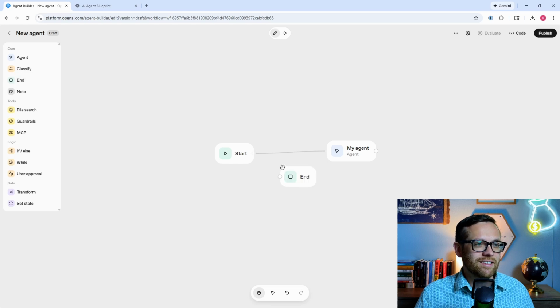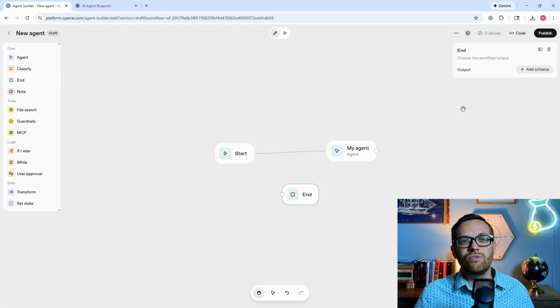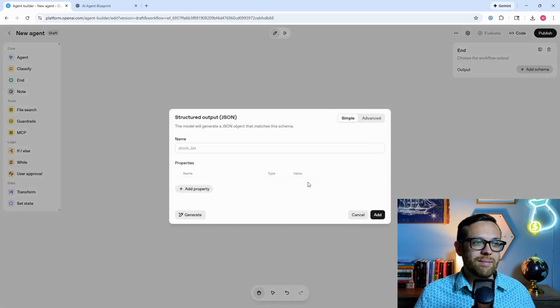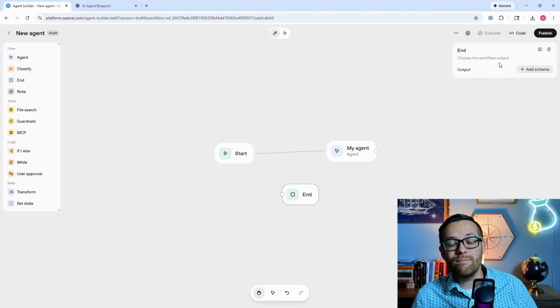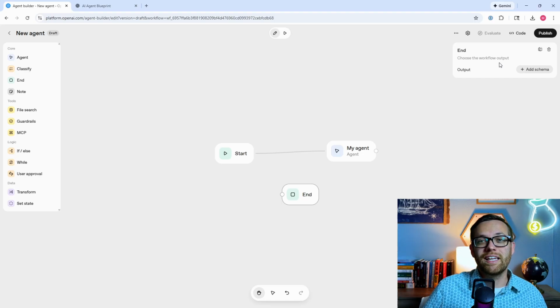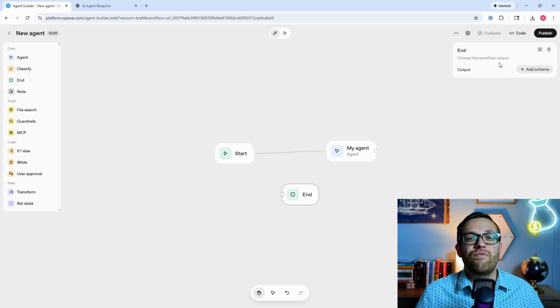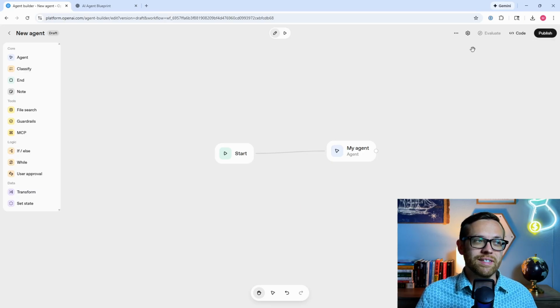Next up is end. An endpoint allows you to define an output. You'll see there's lots of different options here for the schema of our output. Not every workflow needs to have an endpoint, but endpoints can often be useful if you're using guardrails, if you're using if-then statements. Sometimes you'll want a branch of your workflow to go to an end. So that can be really important, and we'll use some of those later.